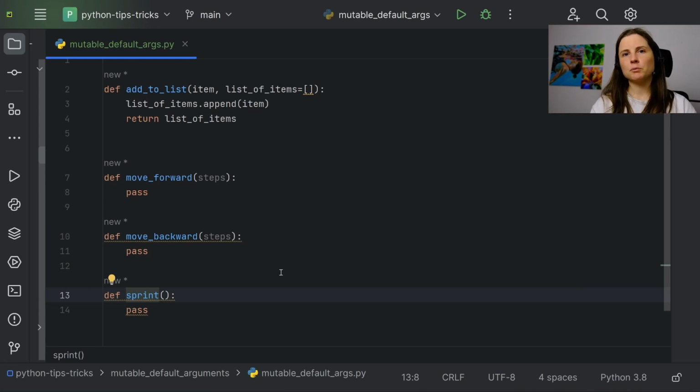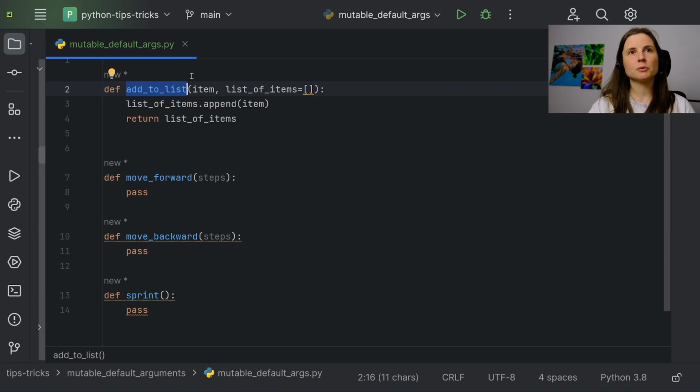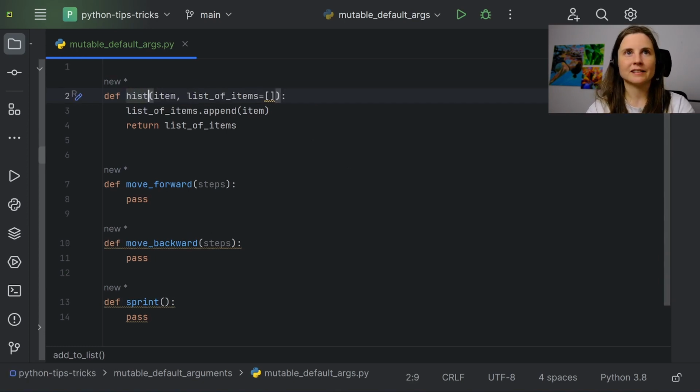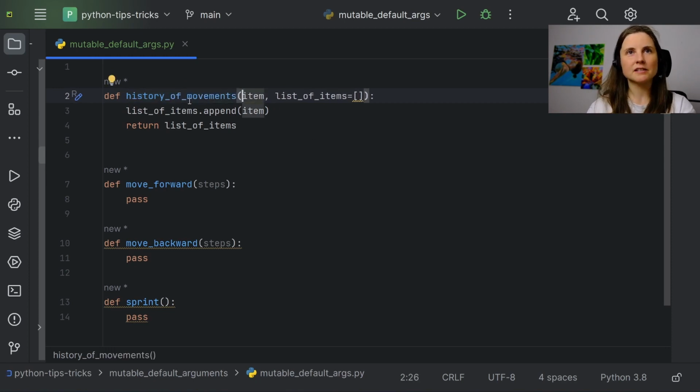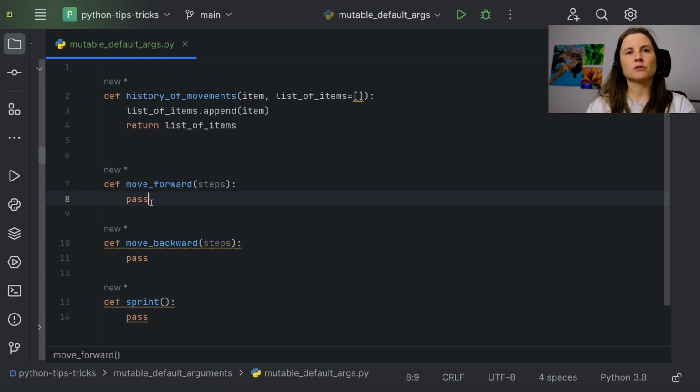So what we want is a history, because after the round, probably somebody would like to see a graph or some history of how he or she moved. And this is why we're going to modify our add to list function to keep the history. We're going to call it history of movements. These things will stay the same for now, and we will just call it in move forward, backward, and sprint. So let's do so.